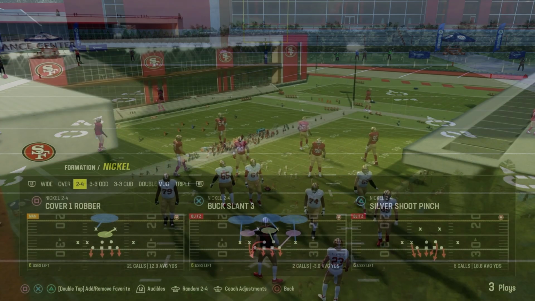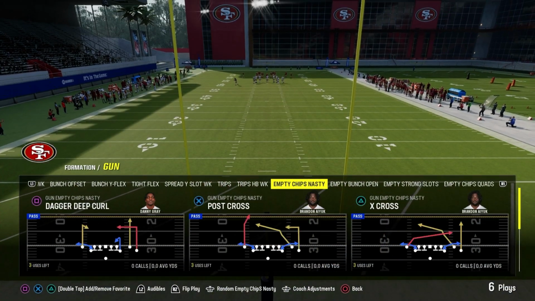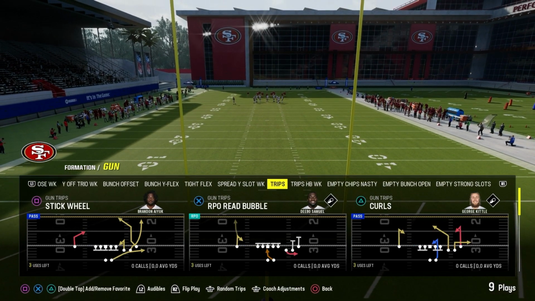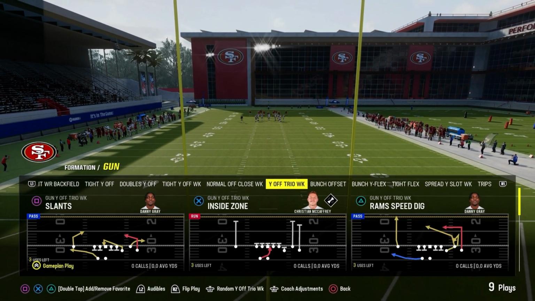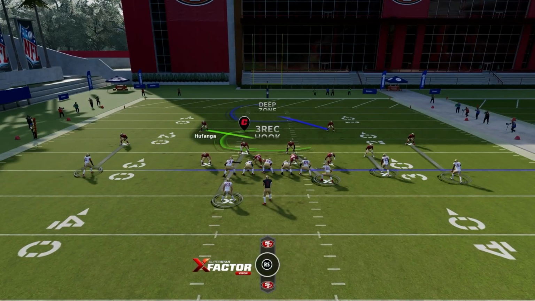Let me try it versus a 3-by-1. Okay, so let's get into 3-by-1. All right, let's just go up against this, this is 10 personnel trips. Let's just get into this right here. All right, here we go. So we got 11 personnel.